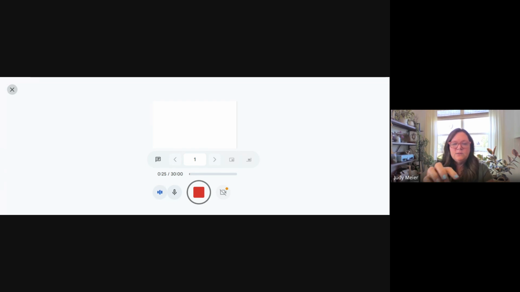But what it does is once you press stop, it inserts that little circle in the bottom corner of your Google slide, very much like Canva that we just tried.